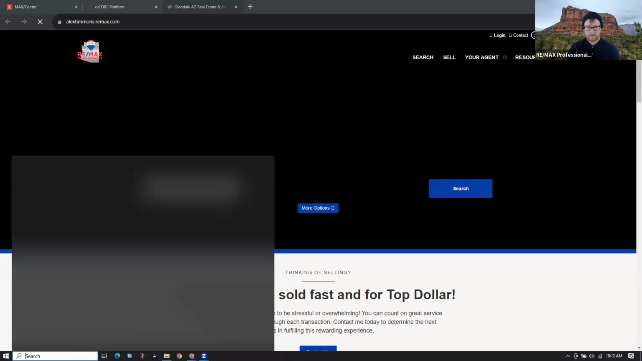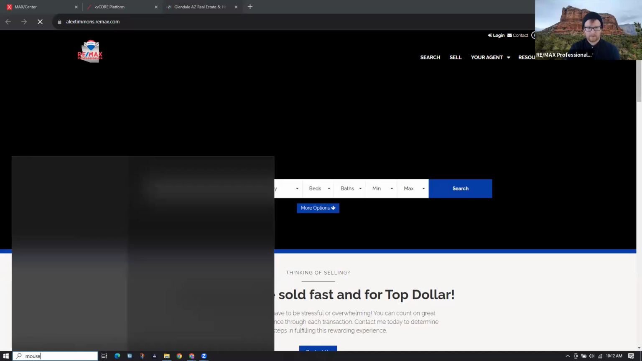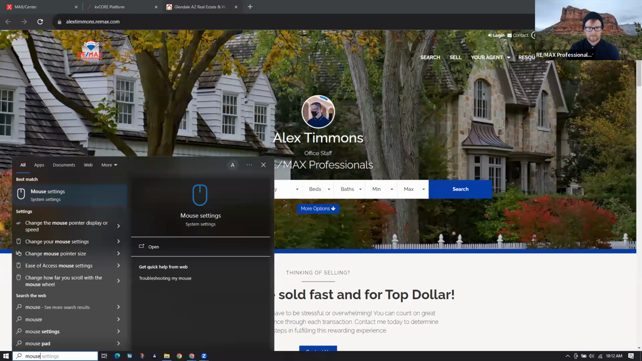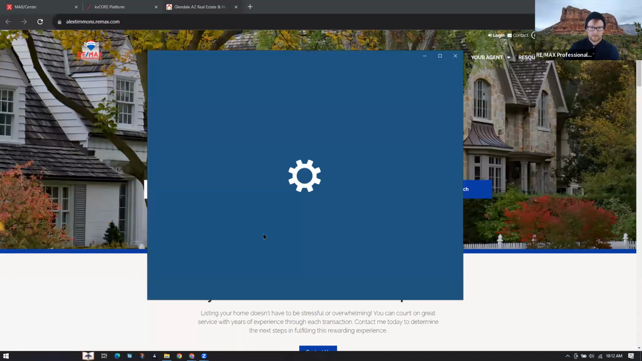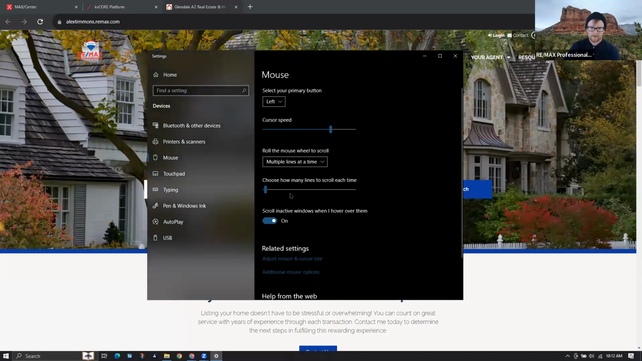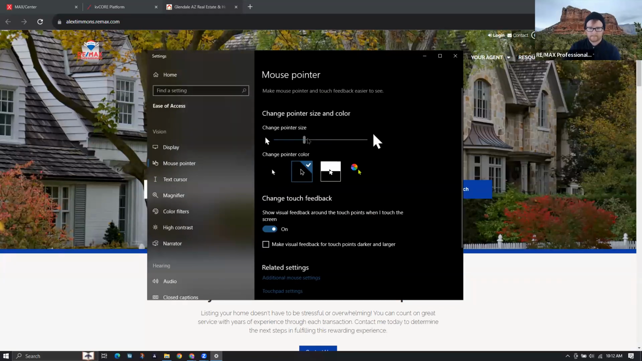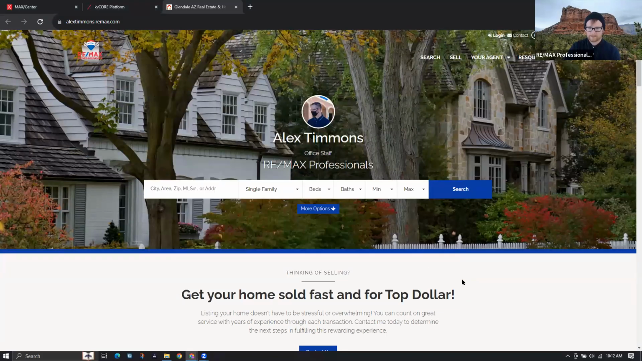I'm even going to make my mouse a little bit bigger so you guys can see. I meant to do that before. I apologize. There we go. That should be a little bit better. Now you guys should be able to see where I'm clicking.